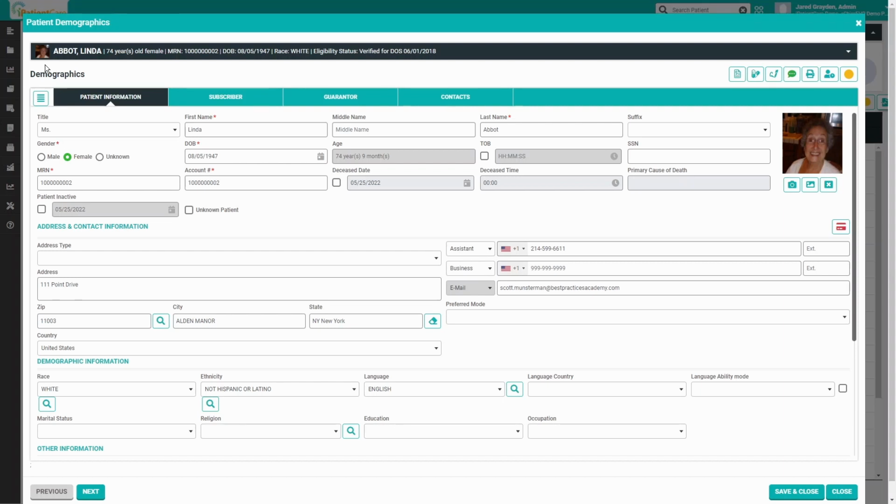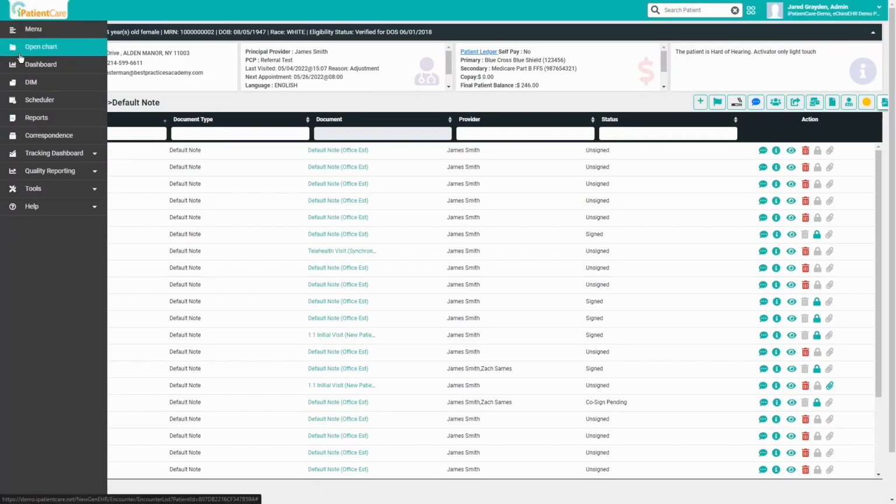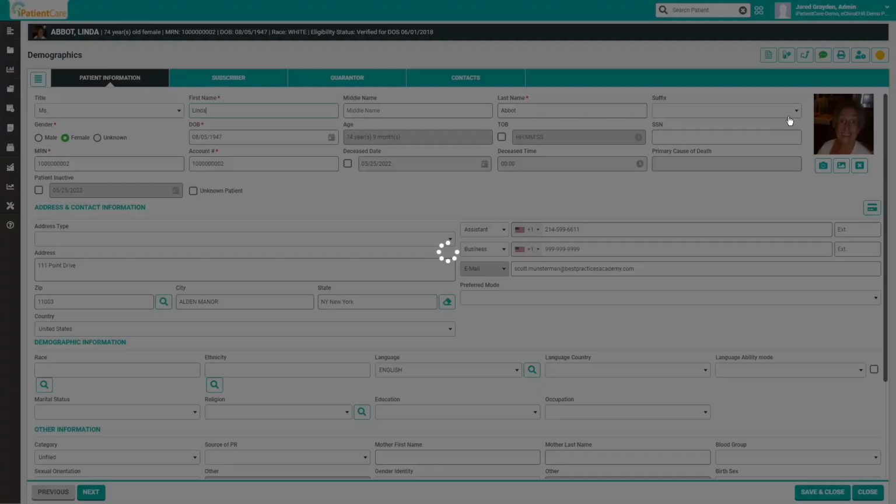So we don't always have to necessarily start at patient selection. If we're in a different window like the chart or the patient dashboard, we'll have easy ways to get to the demographics too. But in general, if we're looking to start opening up a patient, the quickest way will be from patient selection, finding that patient, and like I said earlier, clicking on this edit button. So we'll do that here for Linda Abbott.